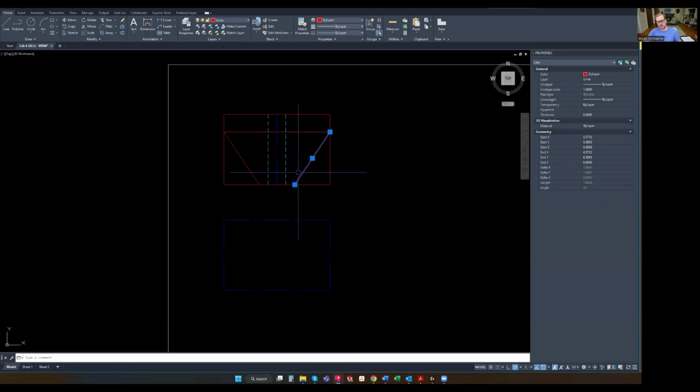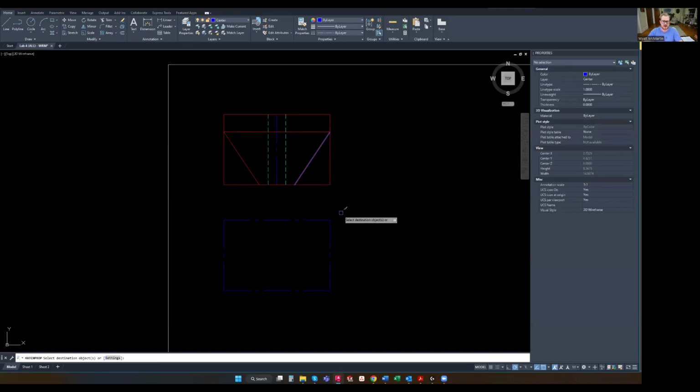So select only one line, type MA enter for match attributes, and then go ahead and click or do a crossing window, and that will change it to the correct layer. Click escape.